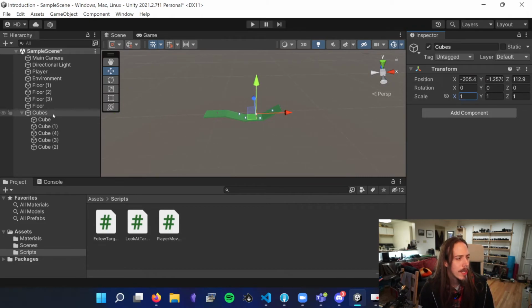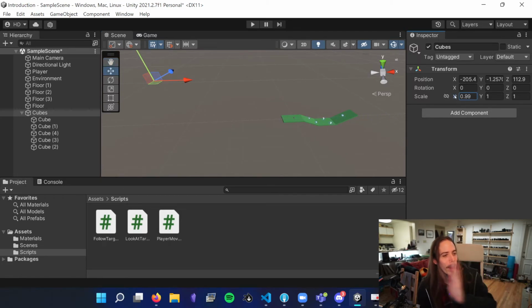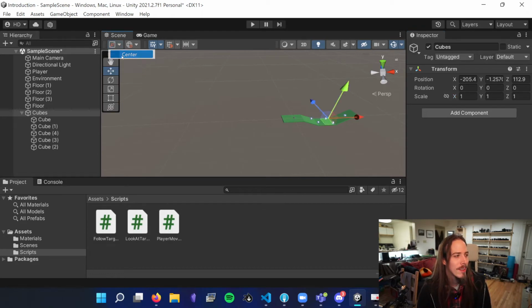And the reason it's doing that is because the object's parent is out over here. So they are scaling away from that origin point. So we generally don't want that. If you have a collection of objects, you probably want its parent to be in the middle of those objects.